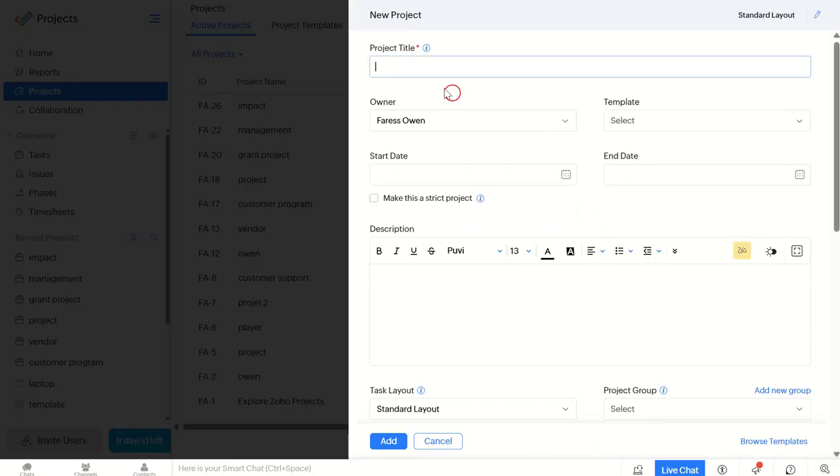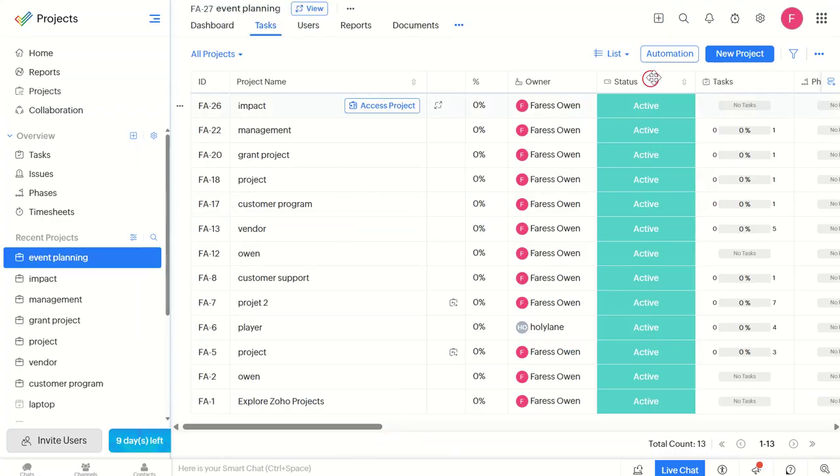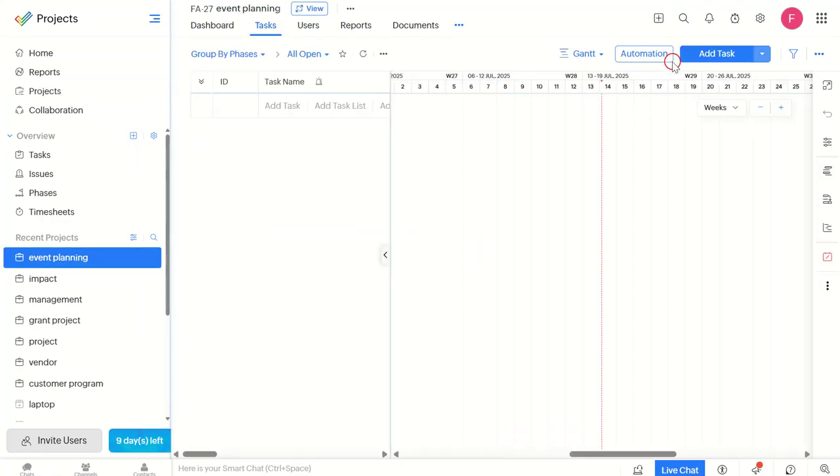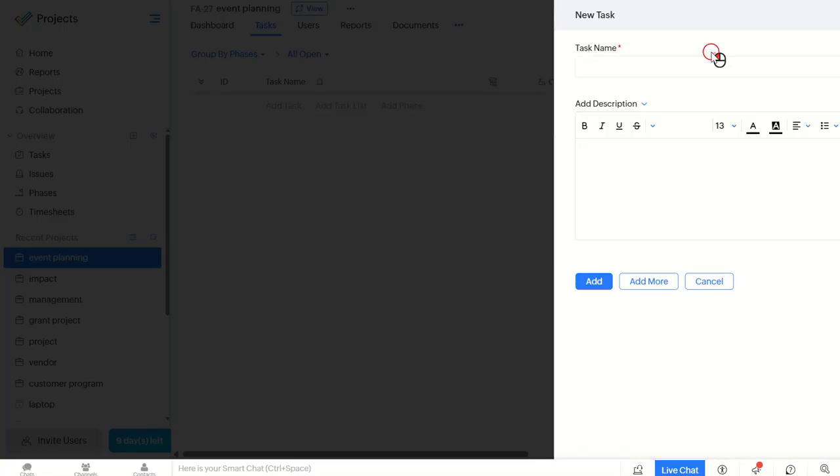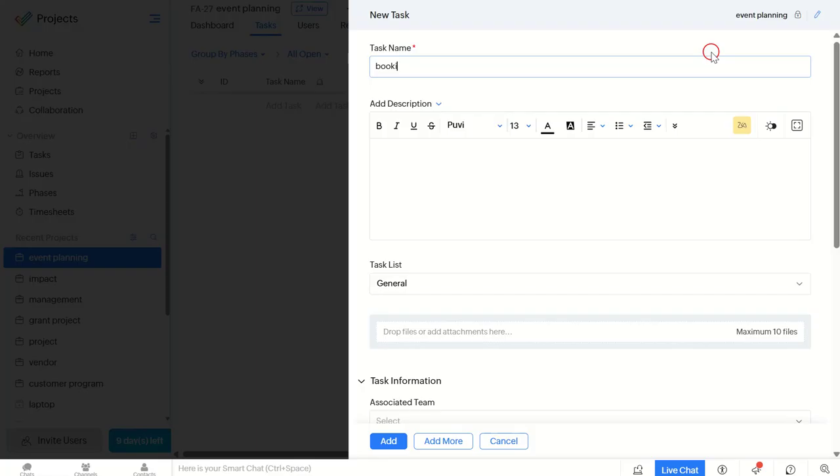Once you've named your event, move on to the Tasks and Milestones section. Here, you can create tasks related to your event, like booking a venue or sending invites. The reason we do this is to ensure that every aspect of your event is tracked and nothing falls through the cracks. Now that we've done that, let's allocate these tasks.